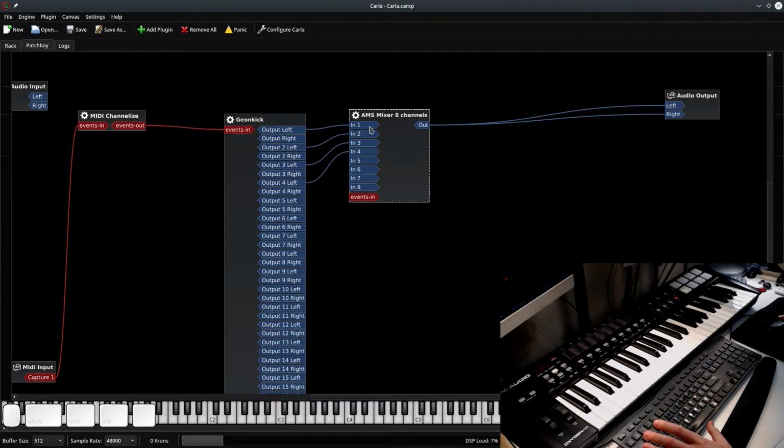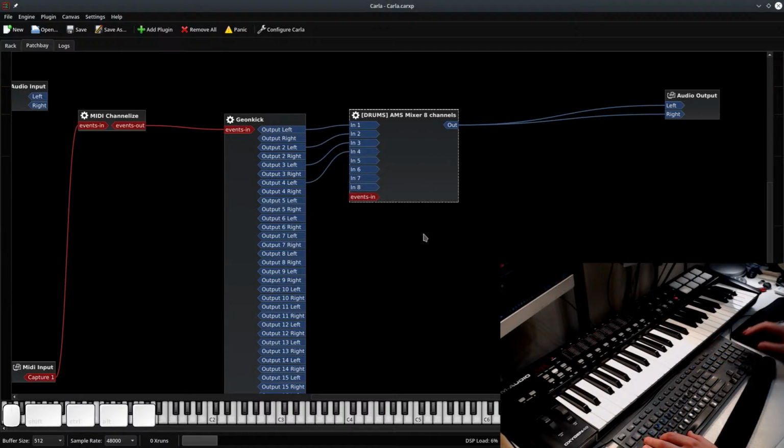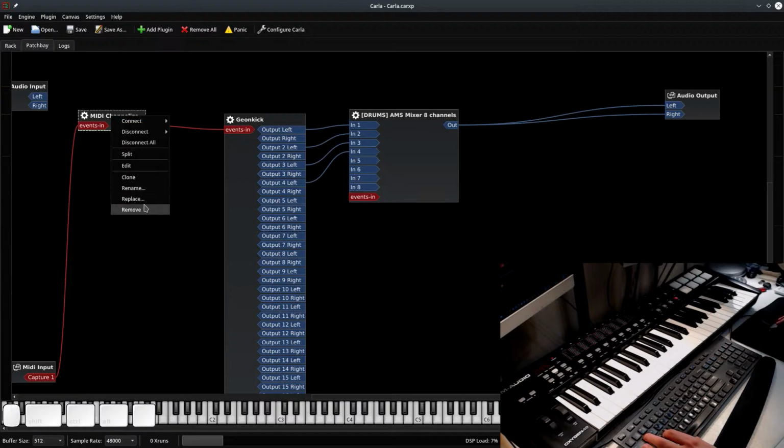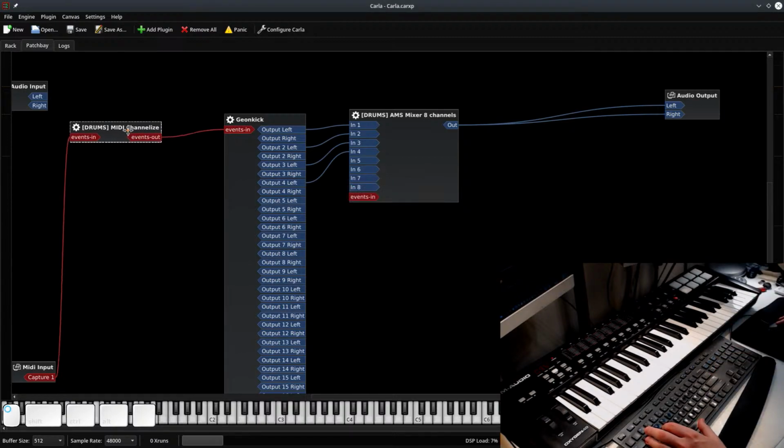All right, so we have this AMS mixer, 8 channels. That's going to be our drum mixer. Let's rename it. Drums. I wonder if I can use square brackets to mark what this is for. I'm a little bit afraid that it's going to be treated as an abnormal name and crash Carla or whatever. Let's try it. All right, it did go through. We're getting somewhere.